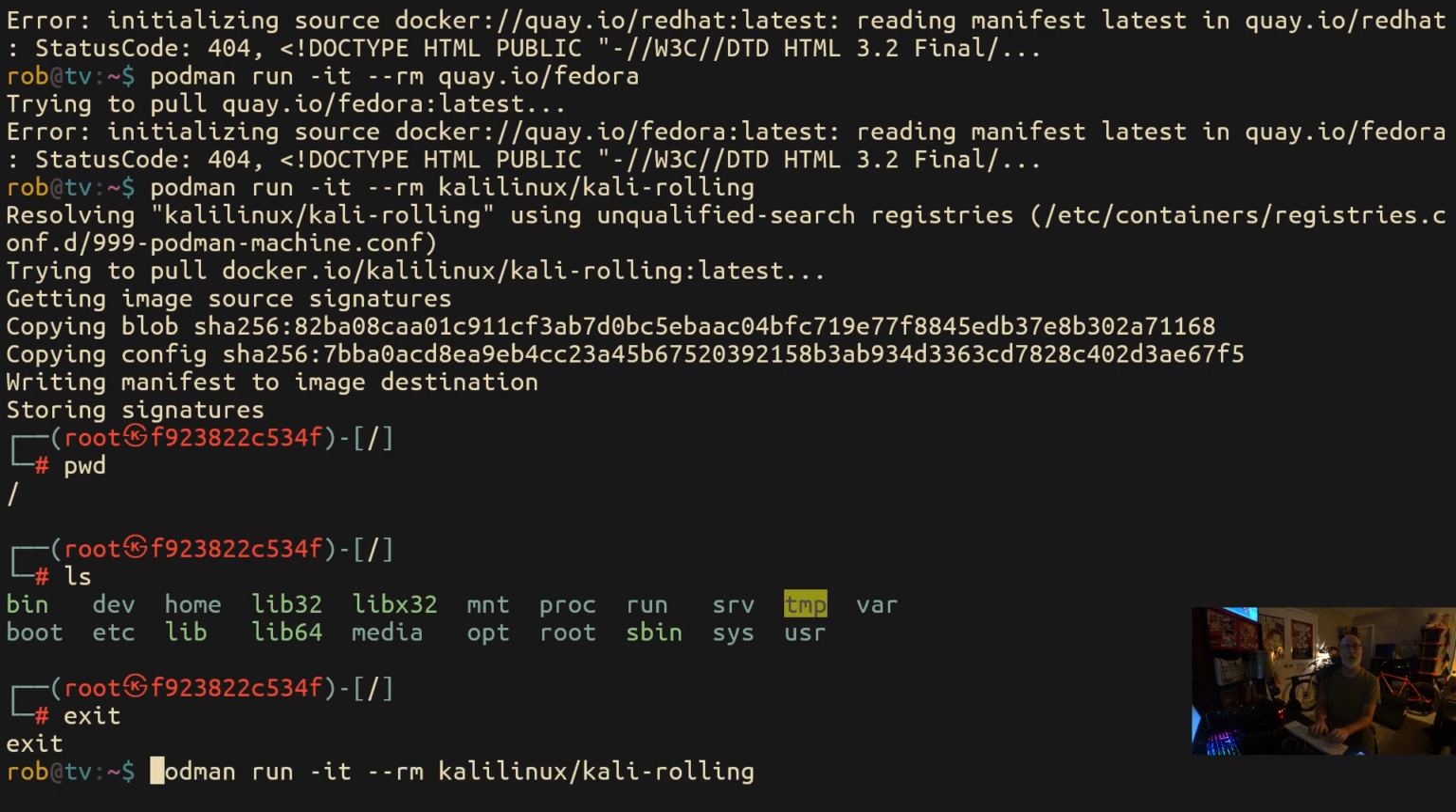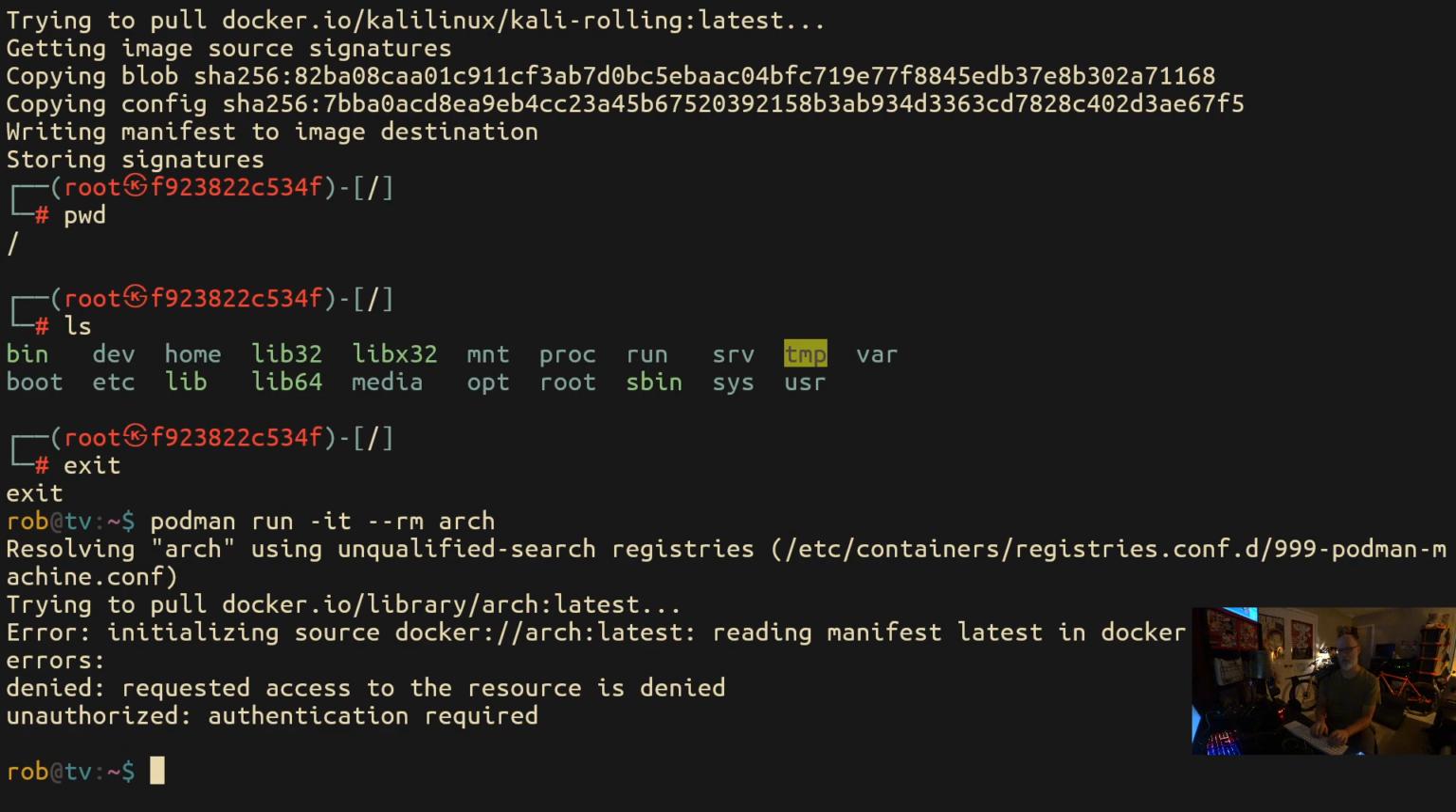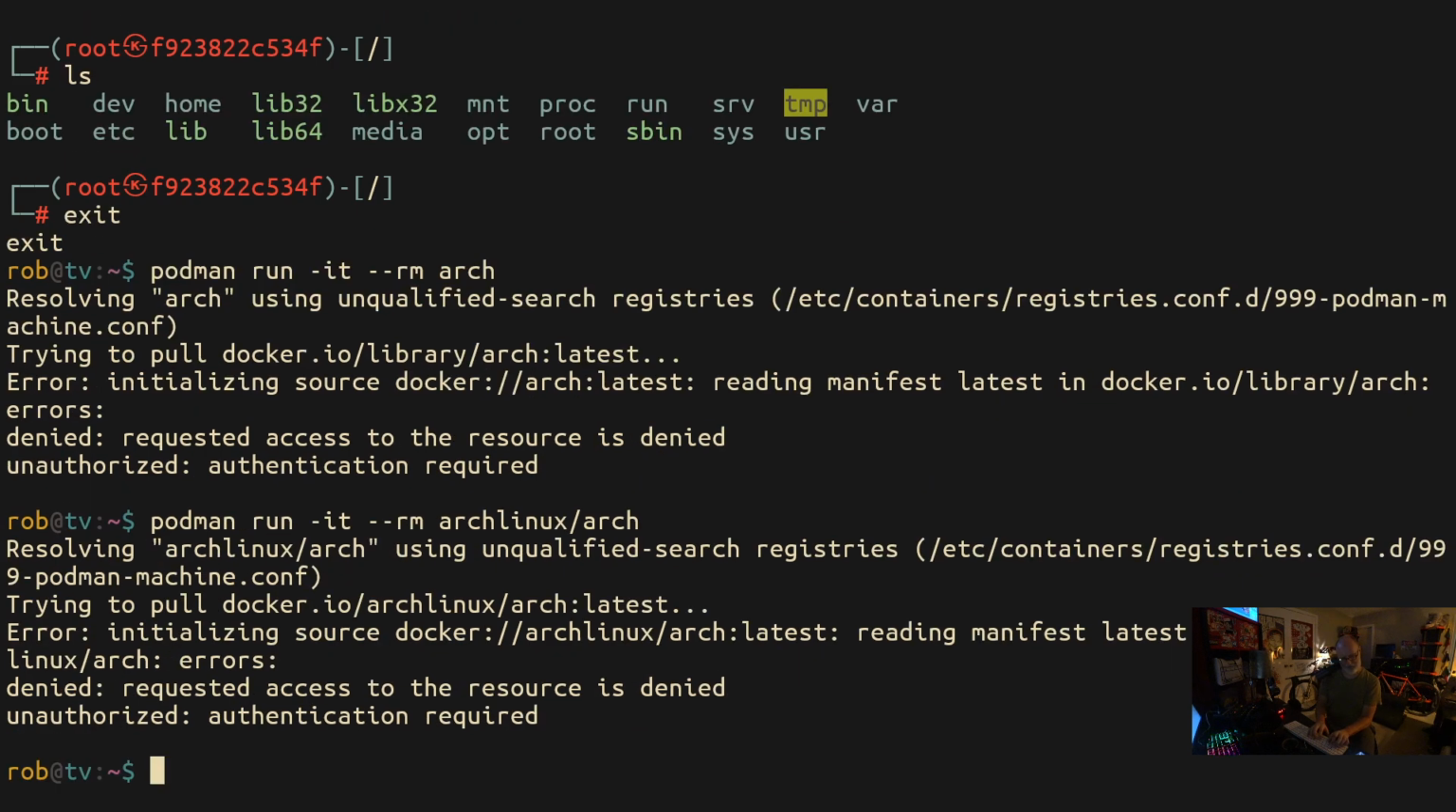Here's another one. You want to try Arch Linux? You always wanted to try Arch? Try Arch. I think Arch is Arch Linux. I can't remember. Anyway, try them all. Which one is it, guys? Is it Arch?